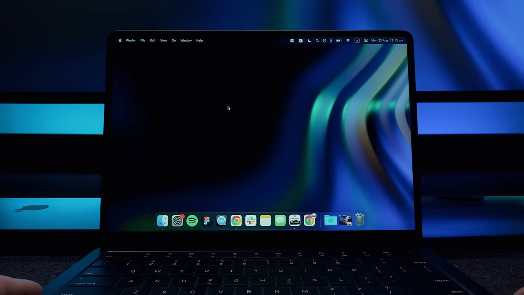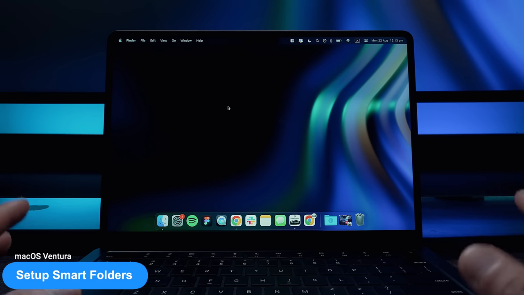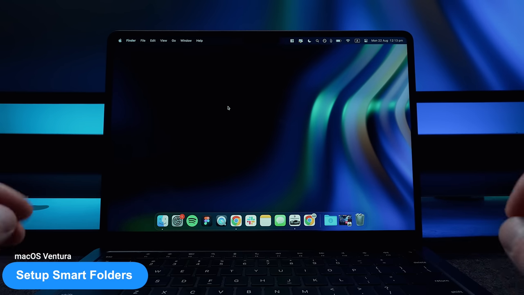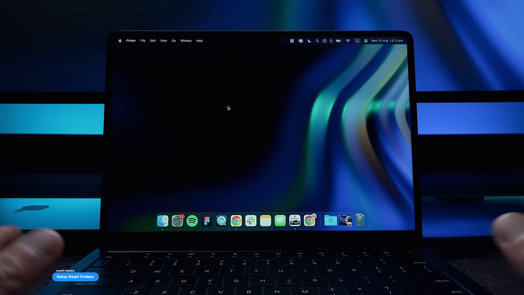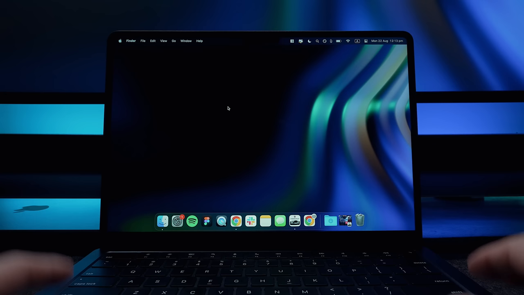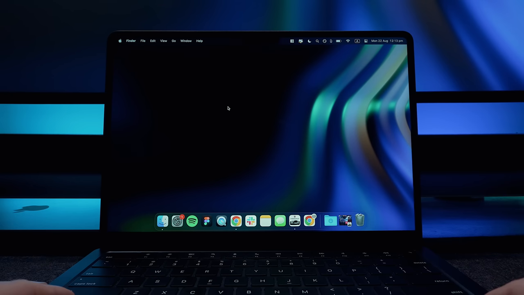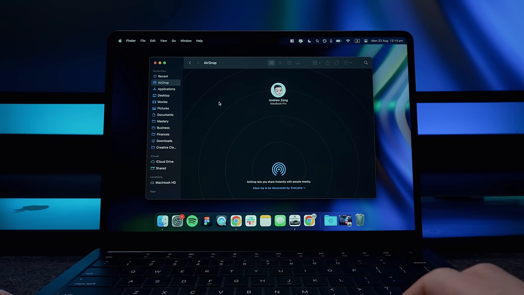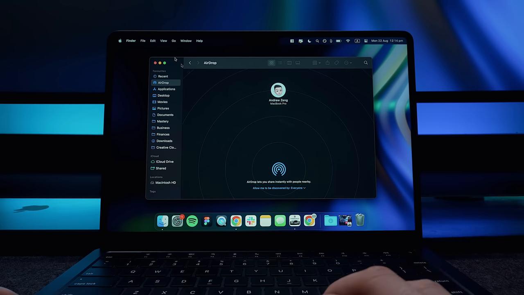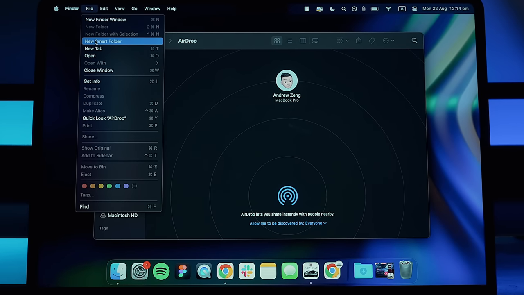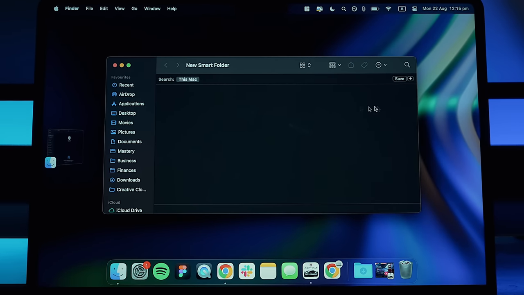Moving on to settings that help you organize your life, and that's smart folders. This isn't unique to Ventura, but I think they're so underrated and not enough people use them. So I wanted to show you how to set up smart folders if you haven't yet already. So to do this, all you have to do is bring up a Finder window, then click File, then click New Smart Folder.